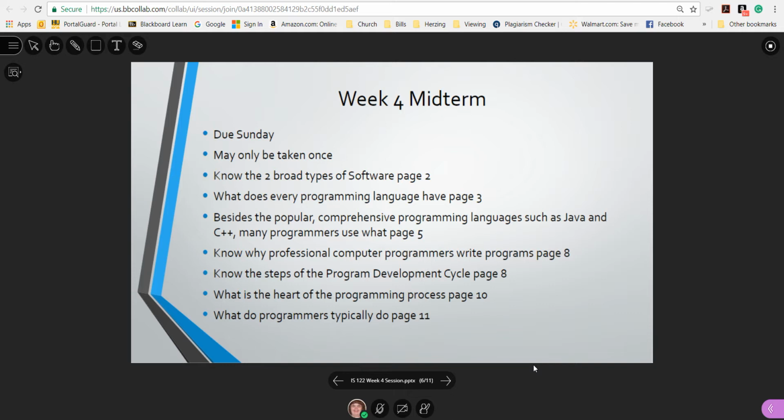Now the week 4 midterm is due Sunday. It can only be taken once. And I'm sorry this is so long, but I wanted to make sure you know all the things you needed to study. So know the two broad types of software.